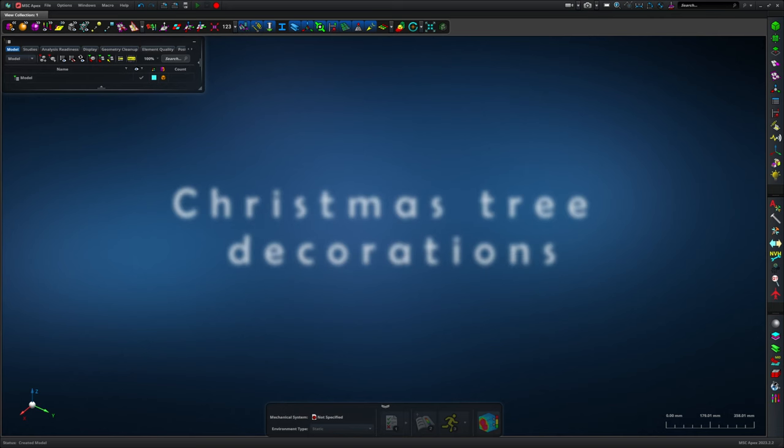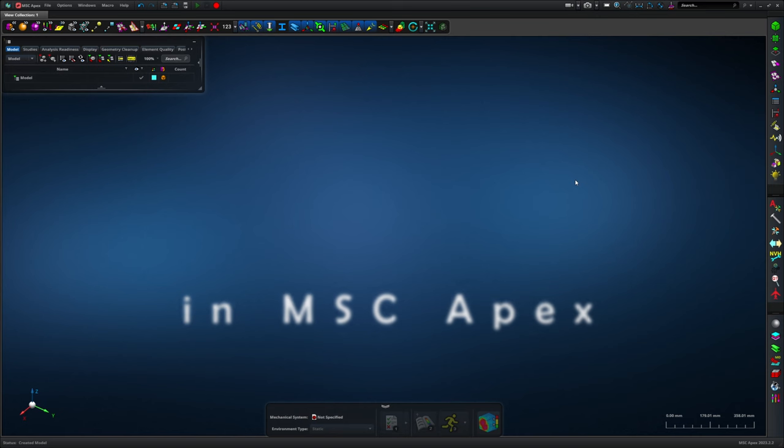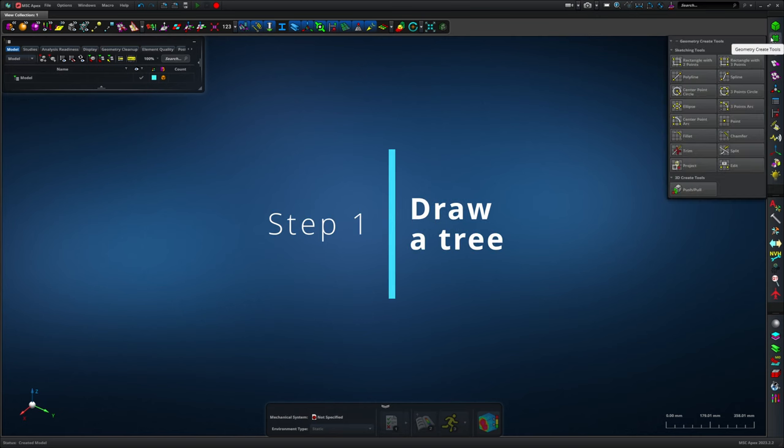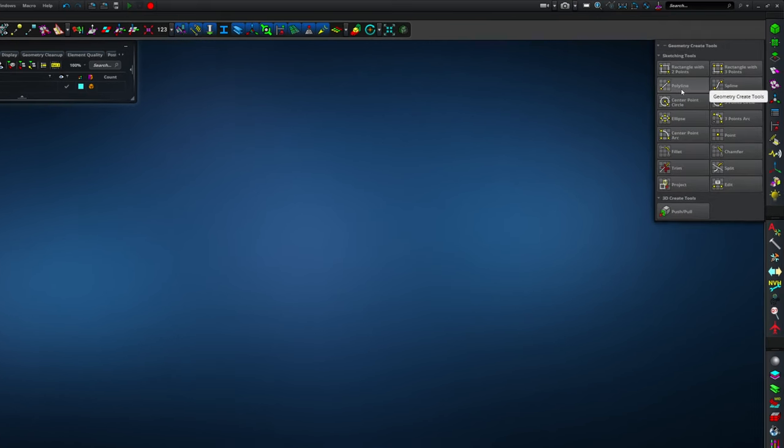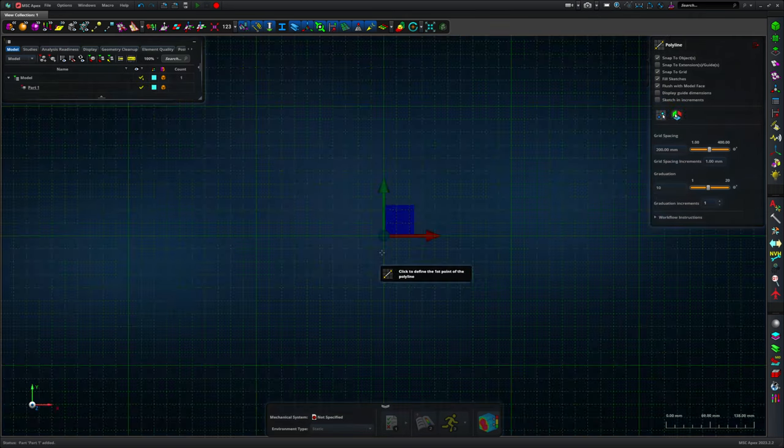You know how easy it is to do your Christmas decorations in MSC Apex? Let me show you. First, we can draw a tree using this geometry create tool, and in that using polyline. Then just select the plane you want to draw on, let's say XY plane, and draw your tree.